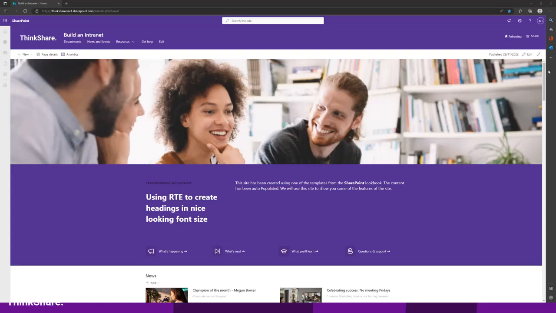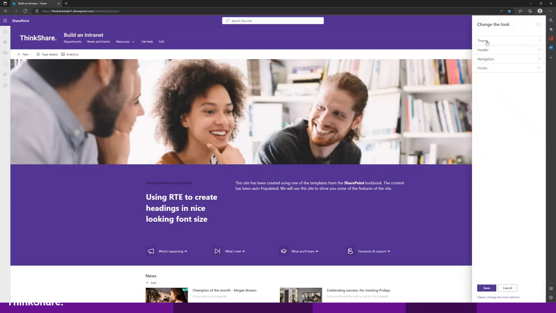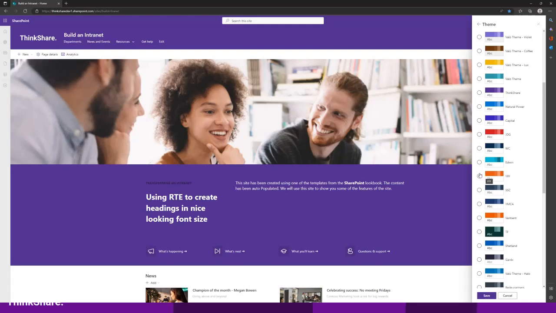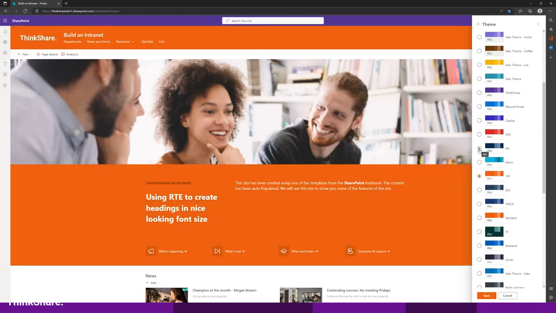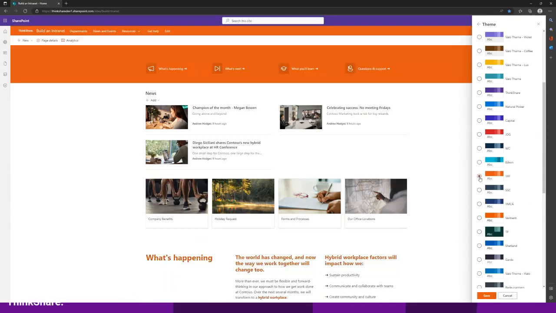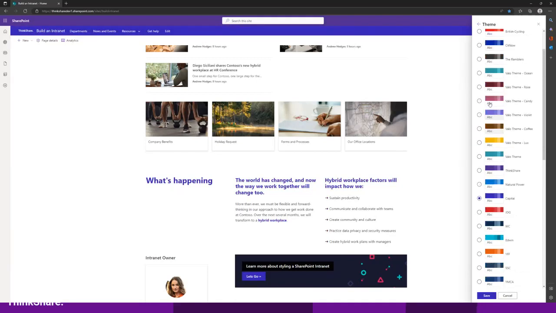In terms of branding, we've got a number of options to change settings. We can change the look of the theme. Here we've got a ThinkShare theme, but we can also change it to any other theme that we've got in this particular development environment. As you can see, when we change the theme, certain colors and certain buttons and headers change color. Unfortunately, you can't change what changes color or change certain elements. You're restricted to just changing the theme overall.